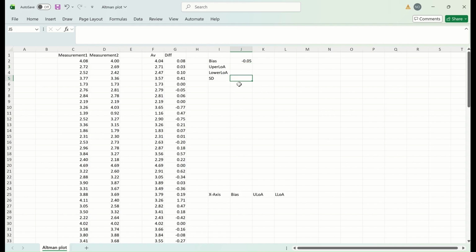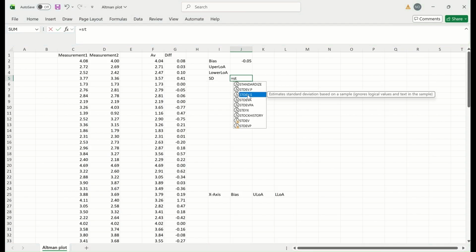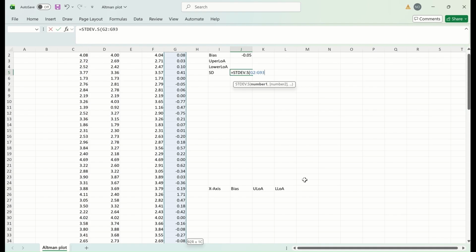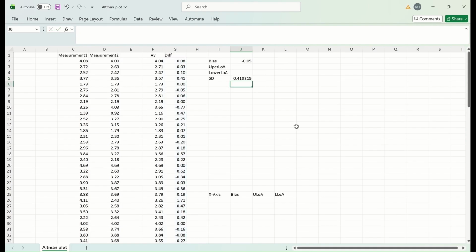To calculate the standard deviation for the difference variable, in the cell here insert equal sign and then type standard, and then select the standard deviation for the sample, select the range of the data, and the range of the data is for the difference variable. Once the data are selected, hit enter, a value is generated which is equal to 0.419. Moving ahead to calculate the upper and lower limits of agreement using the equation just mentioned previously.